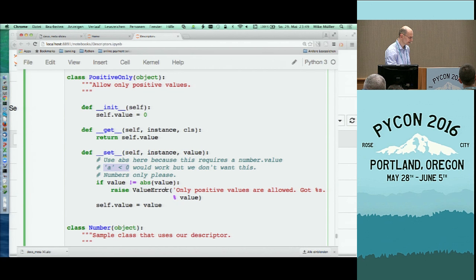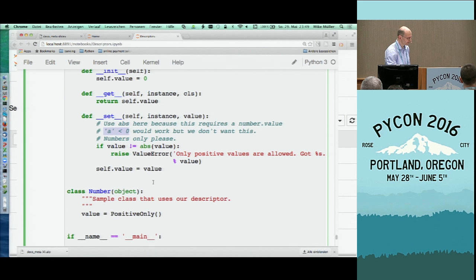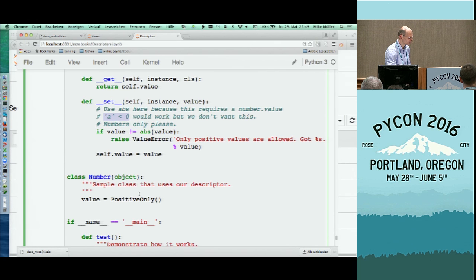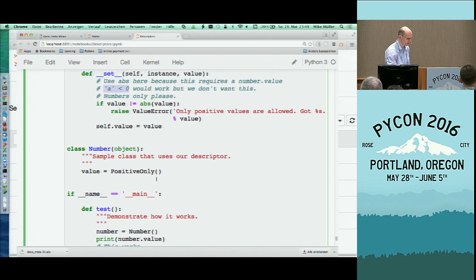It doesn't necessarily have to be integers or floats. It just has to be something that works with abs in this case. Complex numbers wouldn't work, I guess. Yeah. And then you just set it here as an attribute, and then you have this one. It didn't bother with any of these other things.